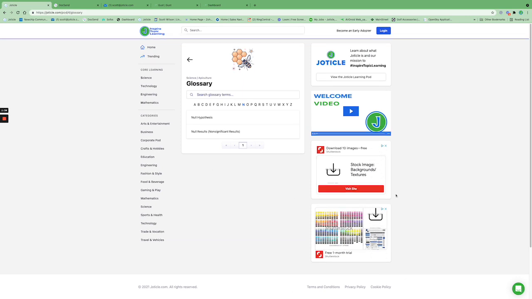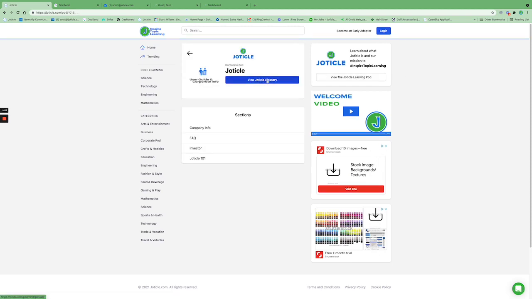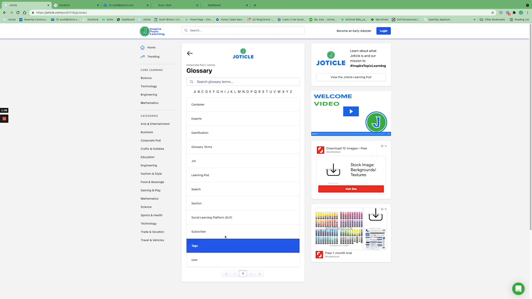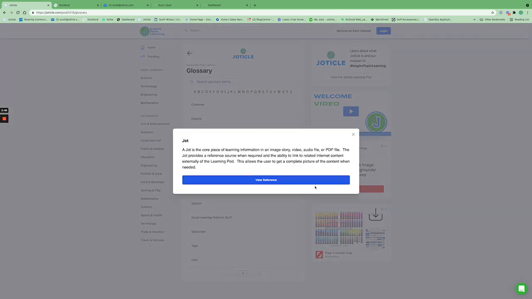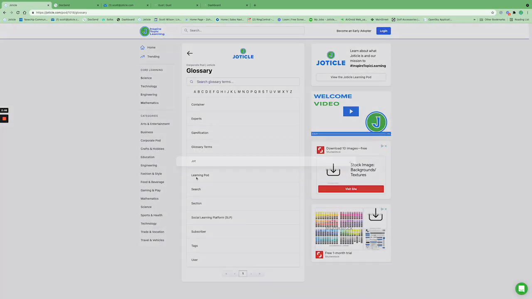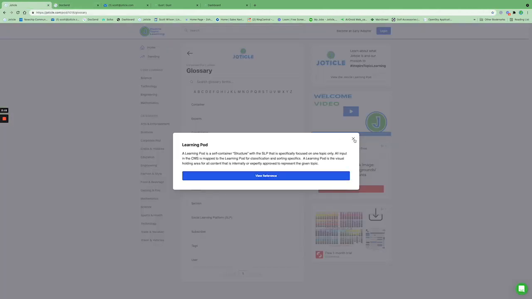And then obviously there's the ads that are running and some other information. So this covers everything for a non-subscriber. You do, again, have full access to our categories. And we also have broken out STEM, and it's a core learning segment, and then all the other categories that follow. We have access as well to the Joticle Learning Pod, which tells you everything about Joticle, the lingo we use from JOTs, what a JOT is, which is a very small piece of microlearning, to what a learning pod is. And so this just gives you a reference into everything that Joticle is about.